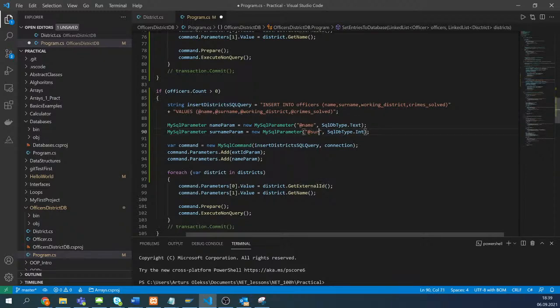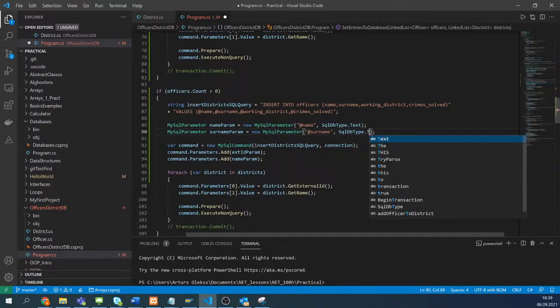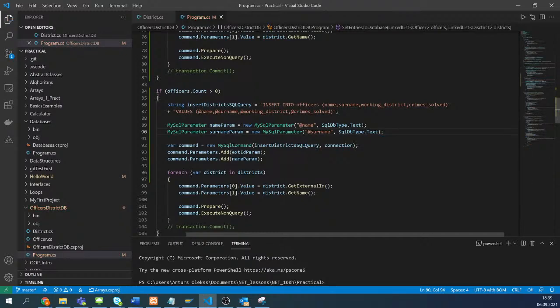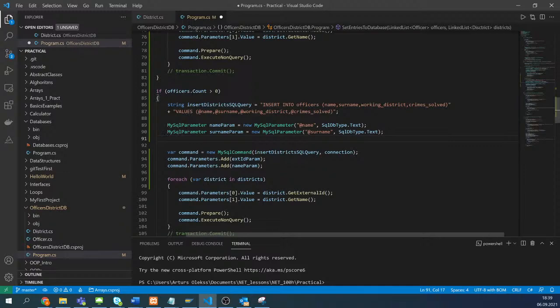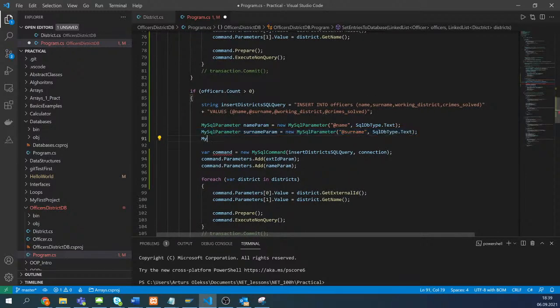So I will then write demo. There I also provide the type of the parameter, so I can also control it. Then I can simply do the same for all the remaining parameters.